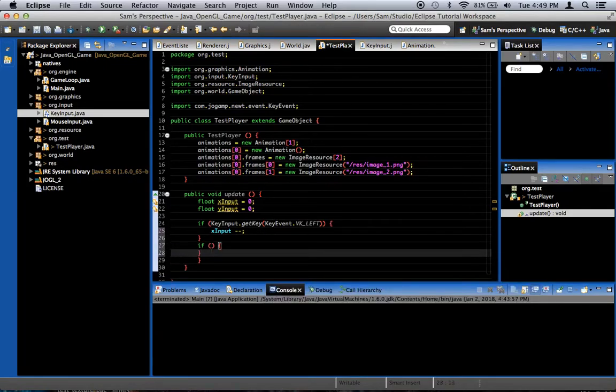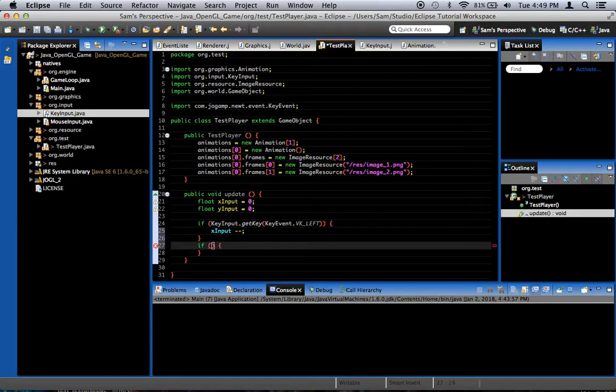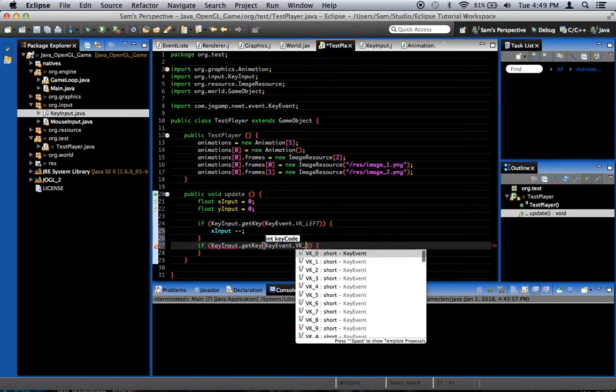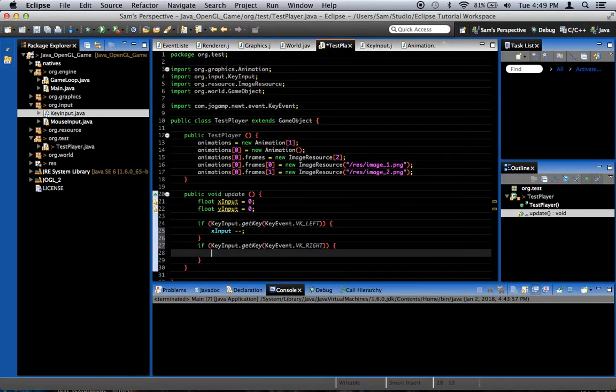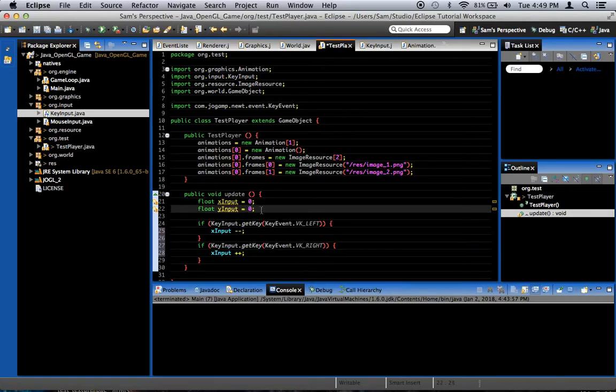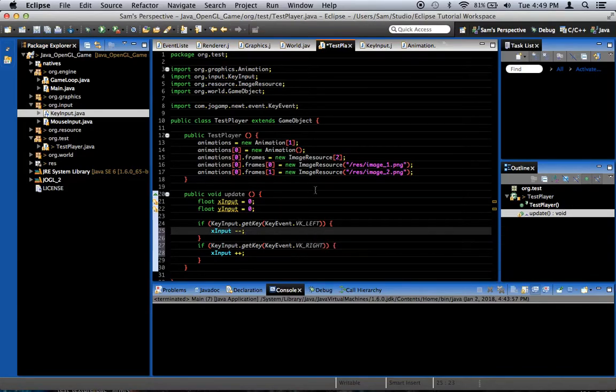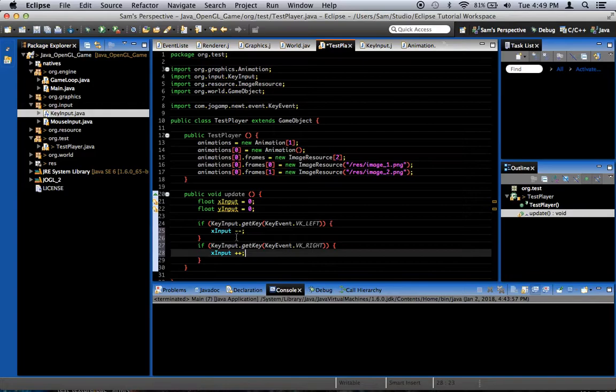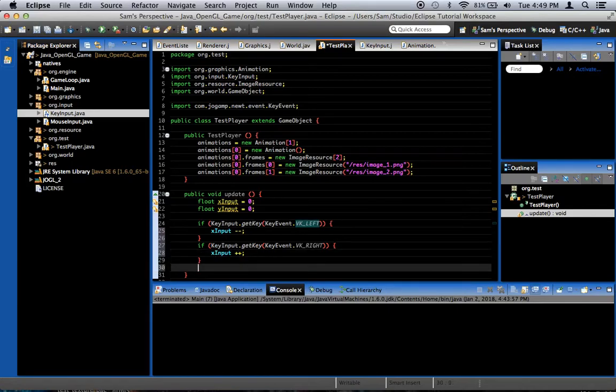If key input dot get key event dot vk right, then x input plus plus. The reason I do it this way with the floats like this is because it makes it much easier to have inputs cancel each other out. So if you're pressing left and right at the same time, they should cancel out. Since we subtract one for the left and then add one for the right, they cancel each other out.